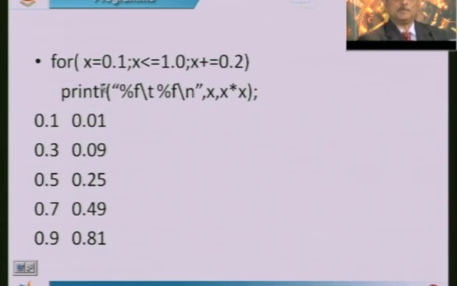You can also use, observe this, x is equal to 0.1, x less than or equal to 1.0, x is incremented by 0.2, that is, each time it is incremented by 0.2. And here while printing, a small change: percentage f along with x, and its square can also be printed, x star x. Percentage f slash t, a small gap will be maintained here, and its square can be printed, x square, that is 0.01. So this process repeats.